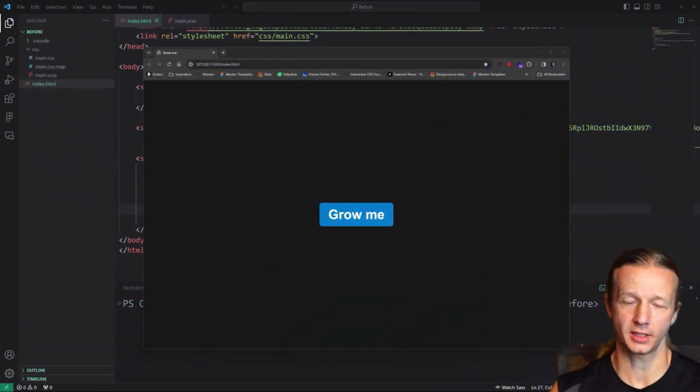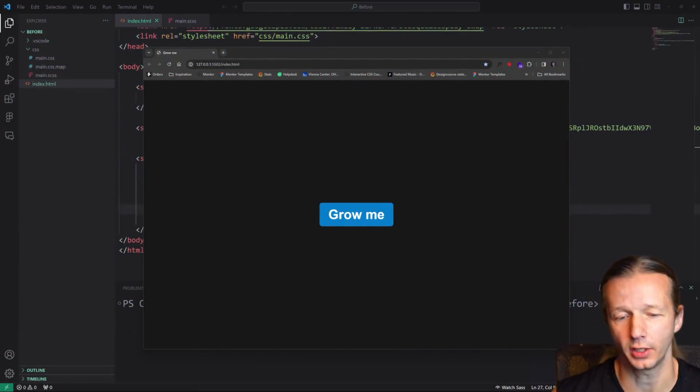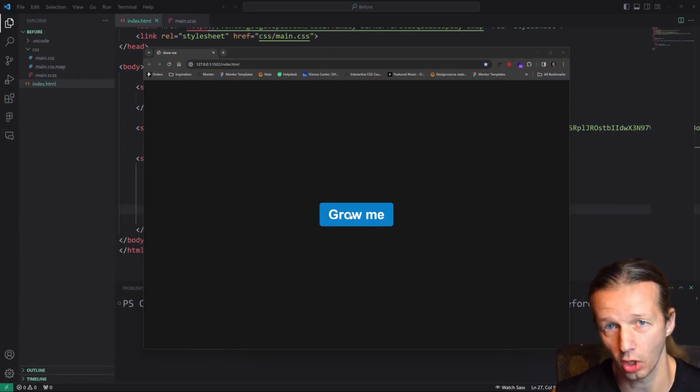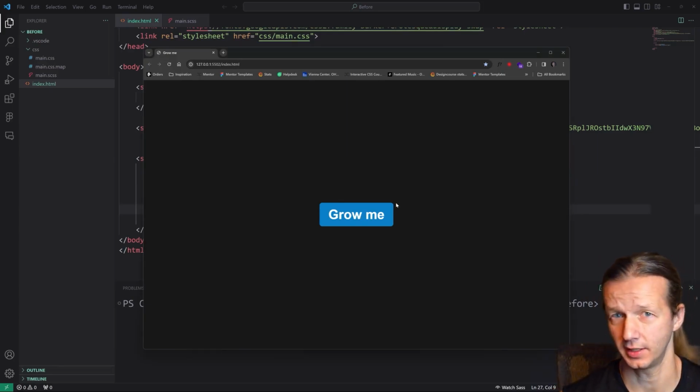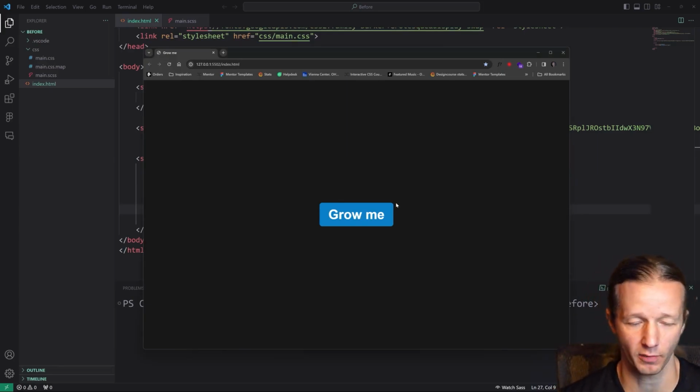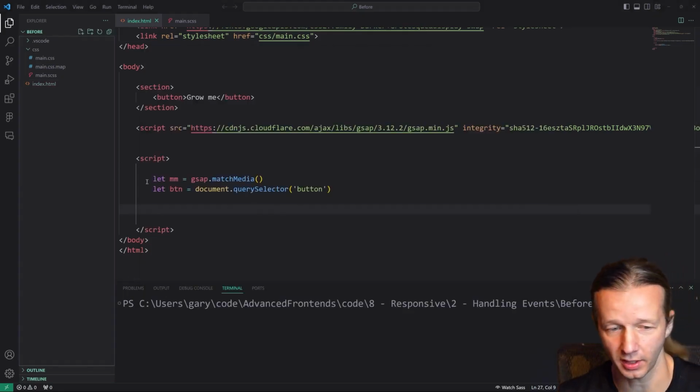Let's say, for instance, that on desktop only, you wanted this button to grow and kind of pulsate when somebody clicks it. However, on anything less than 600 pixels, like on a smartphone or a small tablet, you don't want it to grow. Let's see how we can do that, and we'll wrap everything in a click event.